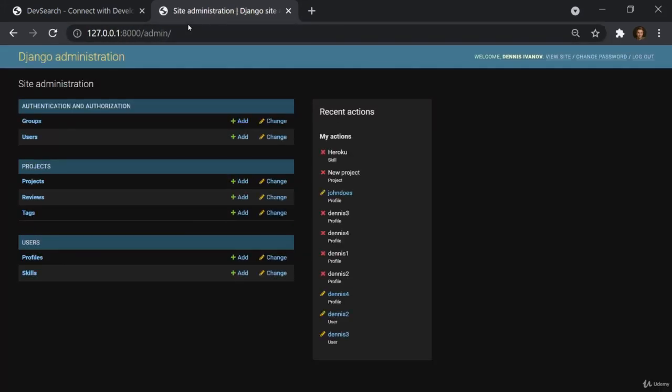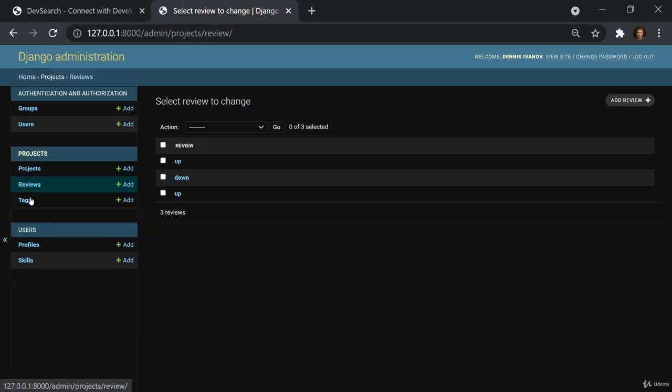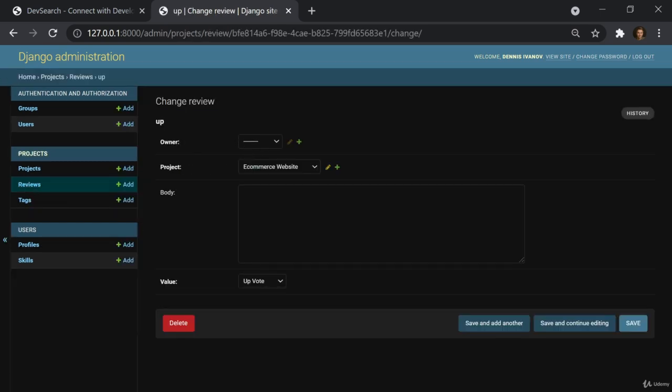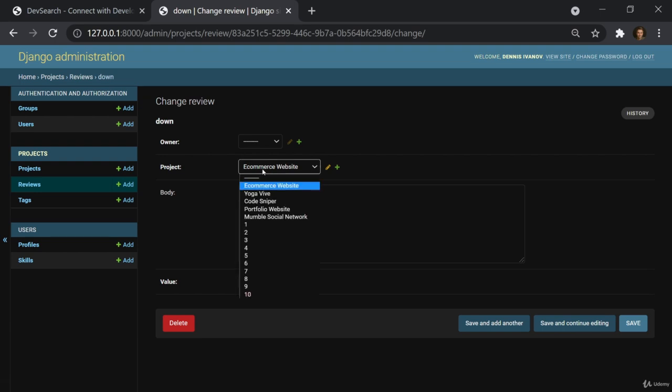So before we start doing this from this form here, let's go into the admin panel and actually leave some reviews. At this point, I added some reviews here to the e-commerce website. I'll just set an owner. So we'll just set this first one to Dennis here. And then this one is to the e-commerce website.